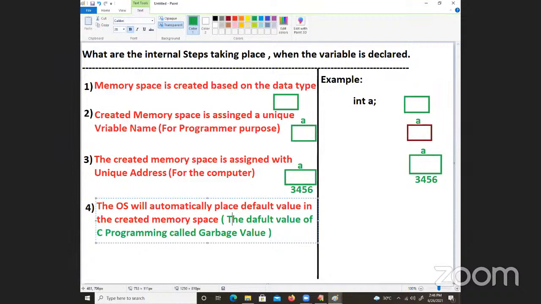This is a C programming. I'm just giving some small awareness for the people who don't know anything about the languages. Right? Coming to the point.